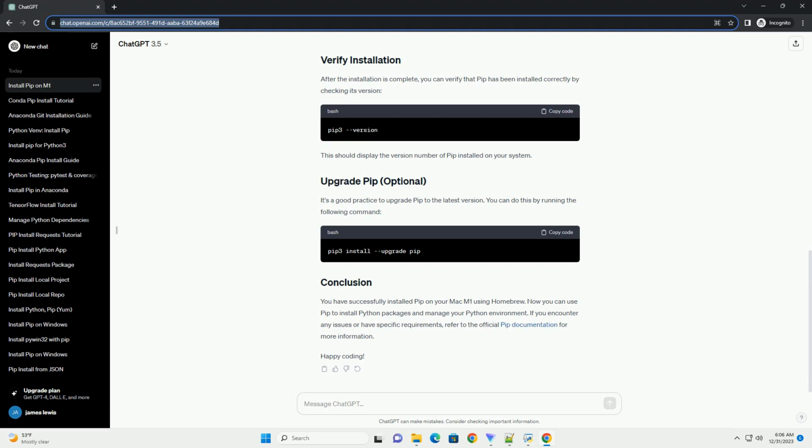Once Homebrew is installed, you can use it to install pip. Open the terminal and run the following command. This command installs the latest version of Python along with pip.